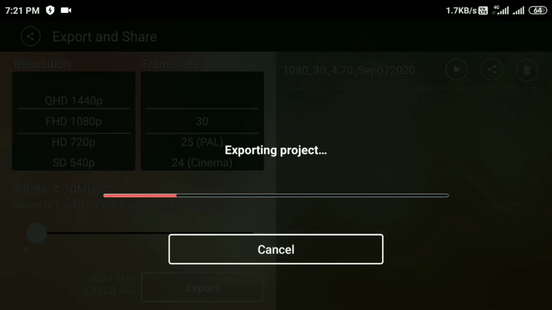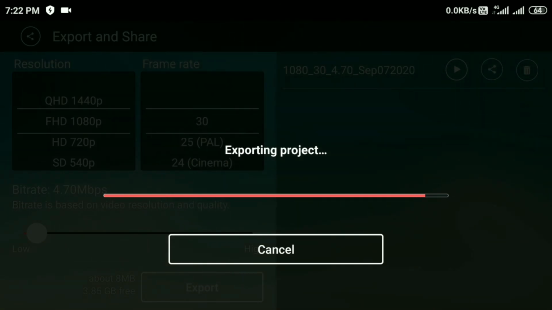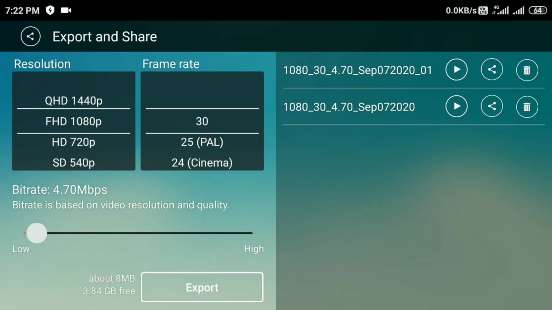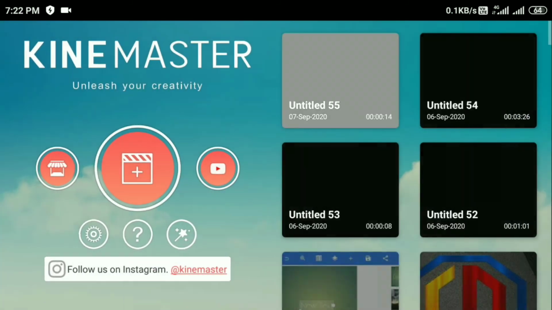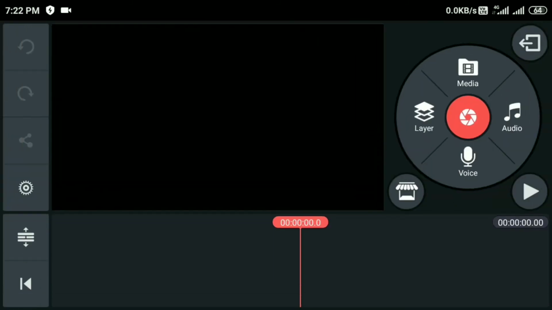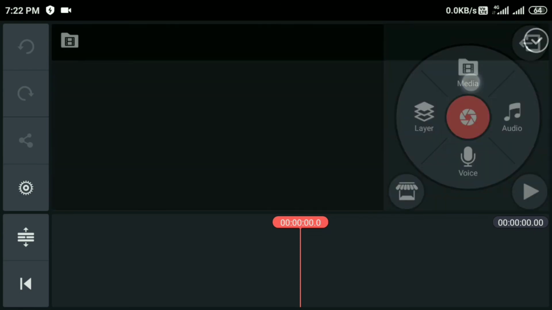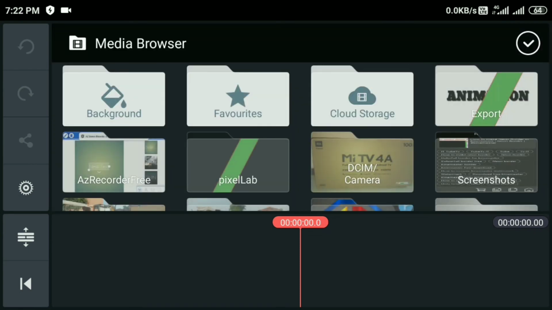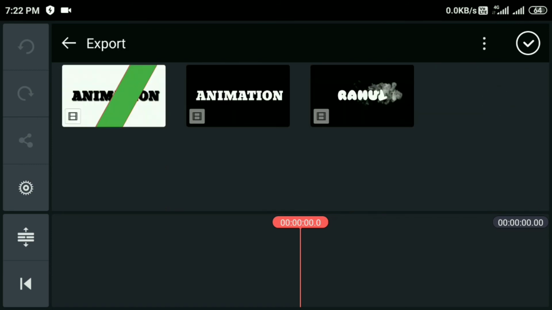After this project will be exported, we will again go back and click on new project. Friends, now we will go back and we will click on new project of 16:9 aspect ratio. Now we will go to media and we will choose the first exported file. The file that had been exported.